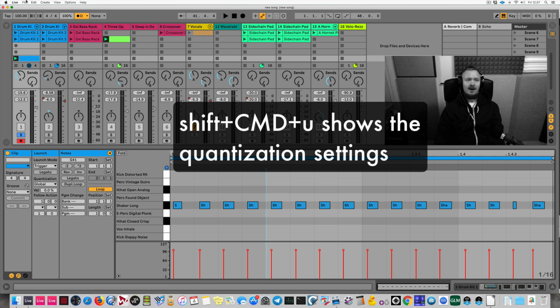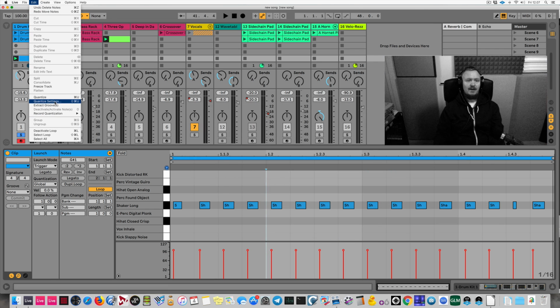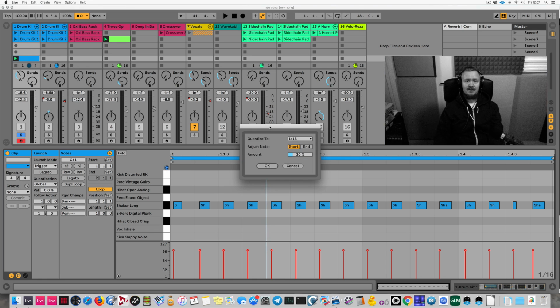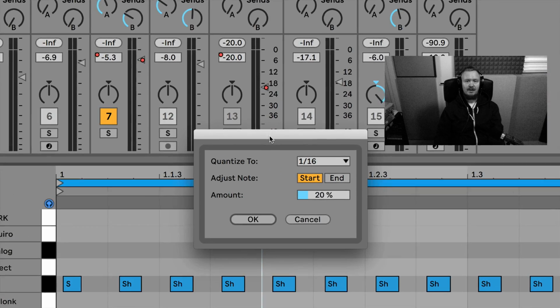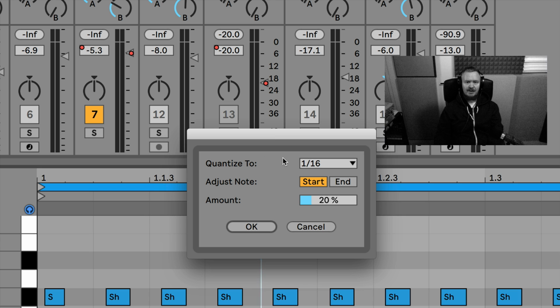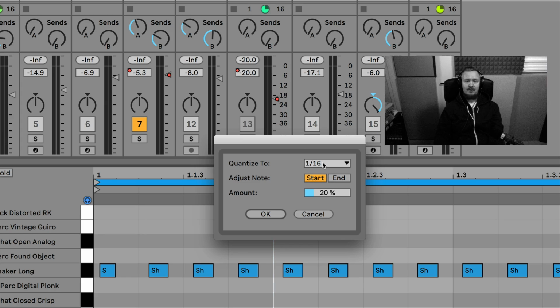Shift Command U on a Mac, or quantize settings, will give us this screen. Now let's see these few parameters here. Quantize to. Like I said, quantization pushes the notes to or towards the grid. So this is the grid that Ableton Live will take into account. So 16th notes is exactly what I want, because this hi-hat plays 16 times in one bar. So should it adjust the start or the end of the MIDI note? Start, because then it'll move it where I want it to go.